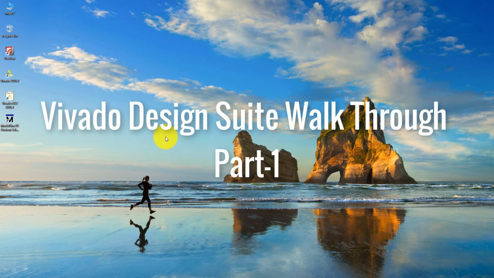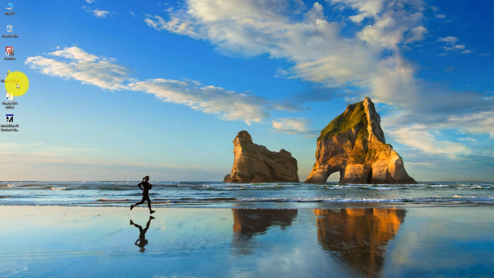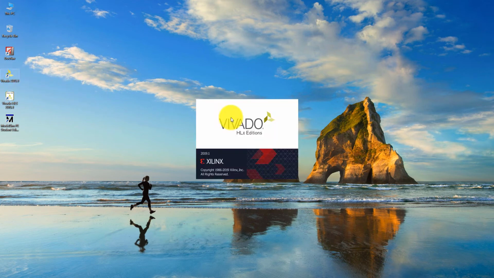Hello guys, today I'm gonna show you a real quick walkthrough of Vivado 2019.1. Once you install it, you will have two icons, Vivado 2019.1 and Vivado HLS. So I'm just double clicking it so that it can open up.